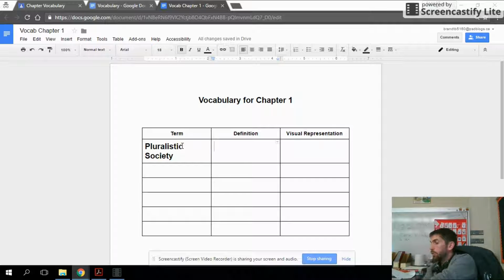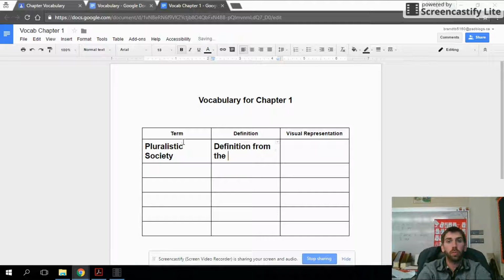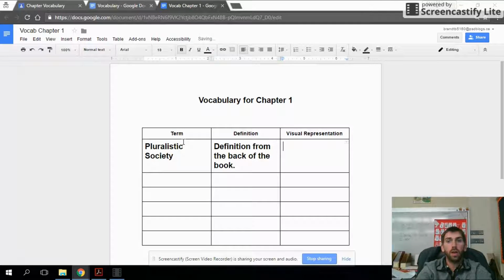If I need to look in the back of the book, I'm not going to go through all that because I want to make the video short, but you put the definition here. Definition from the back of the book. Now, this visual representation, I want you to find something that'll help you remember it. Look at the definition, think of a word that will help you remember that. Pluralistic society. It could be a number of different things.